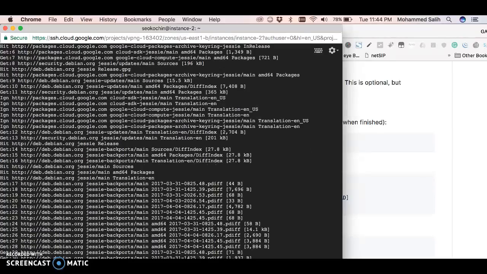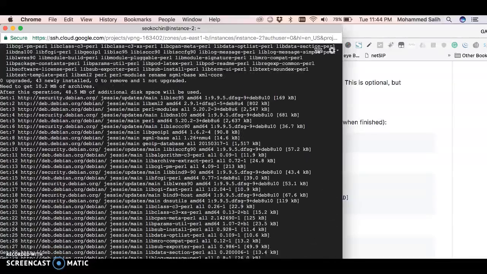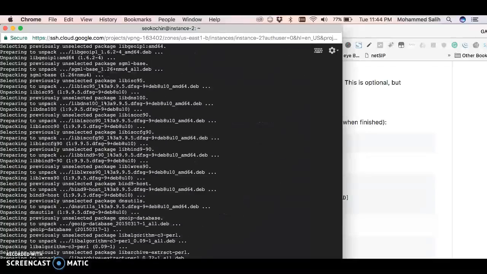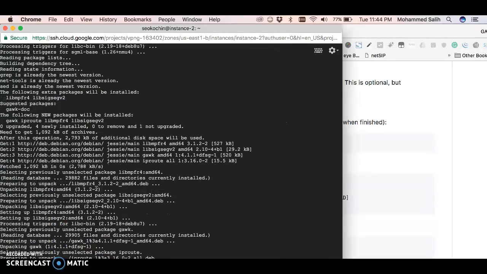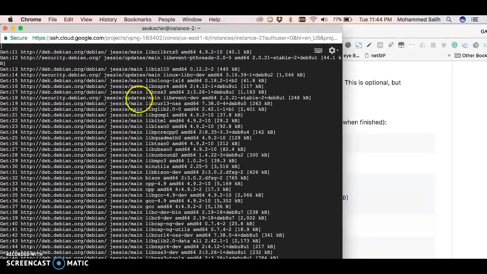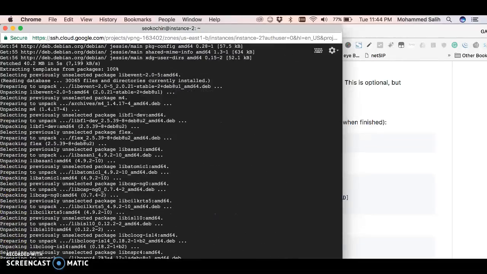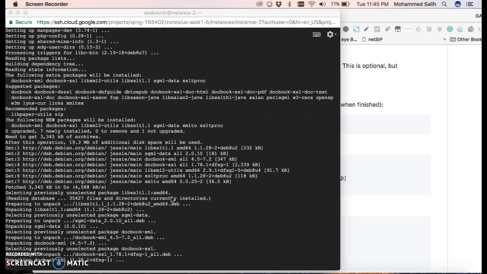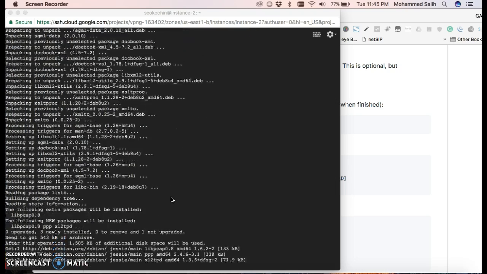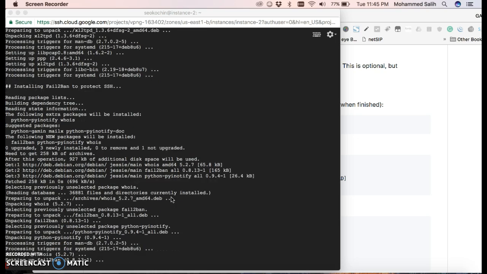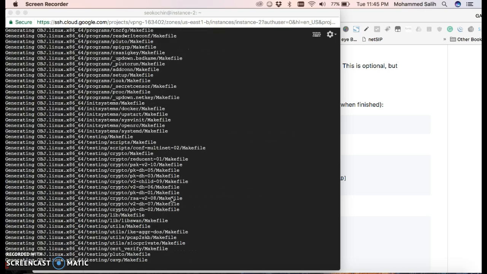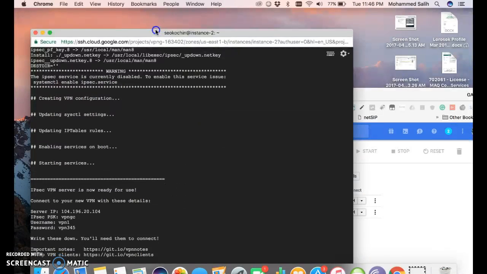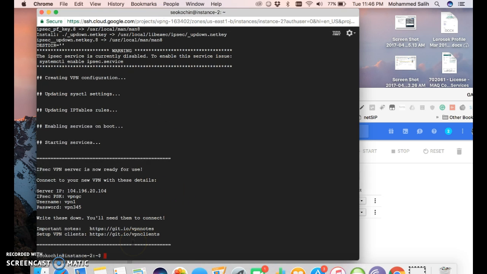so it will install your VPN on your instance. Just wait for a few minutes, let it get installed. Just wait. Once you're done, yes, now you have completed this phase.